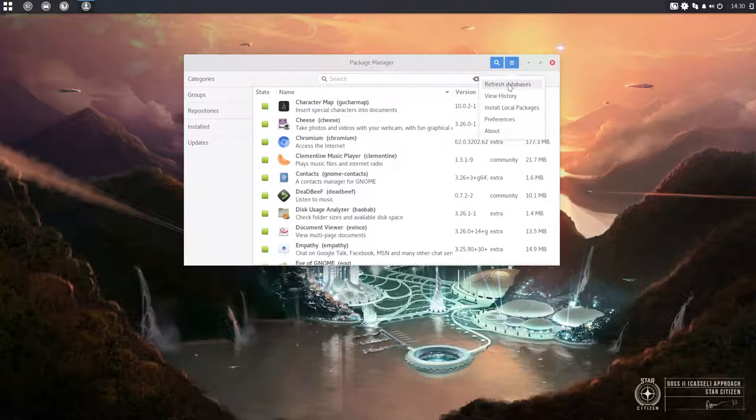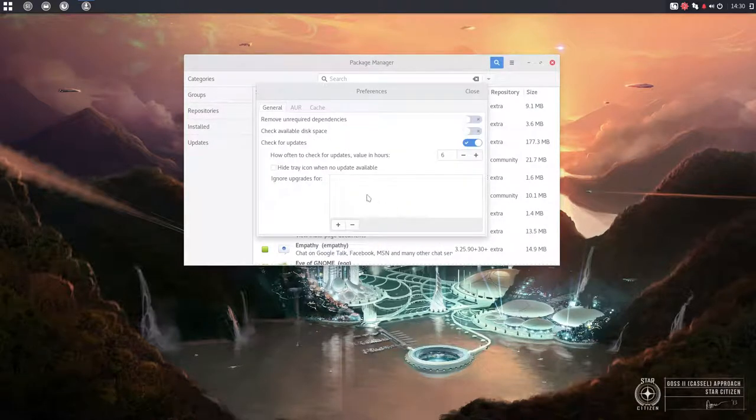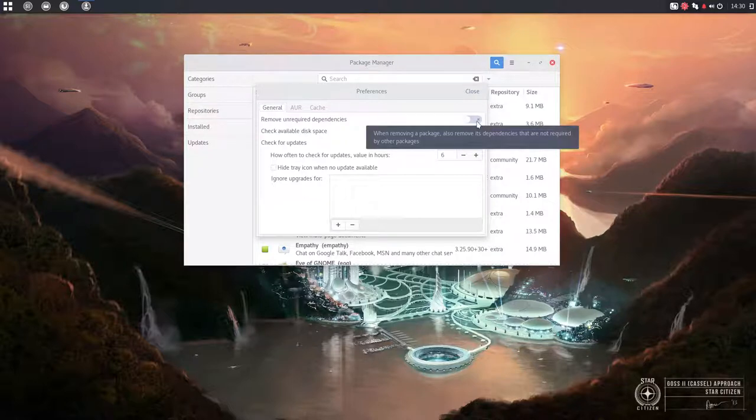View history is interesting, install local packages is not really used, and preferences is something you should get into. Remove unrequired dependencies: when removing a package, also remove its dependencies that are not required by other packages. I never do really, but you can if you like to have a clean installation. I do know that if a dependency is not met, your program will not work. So I tend not to change this.